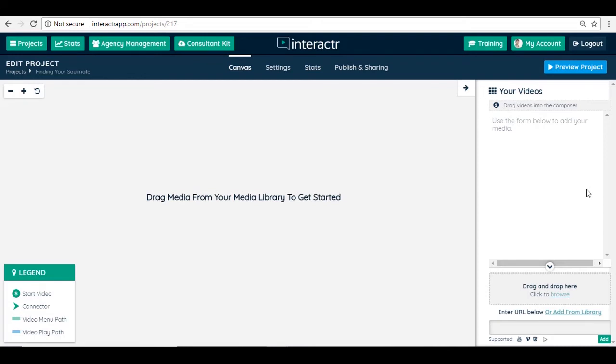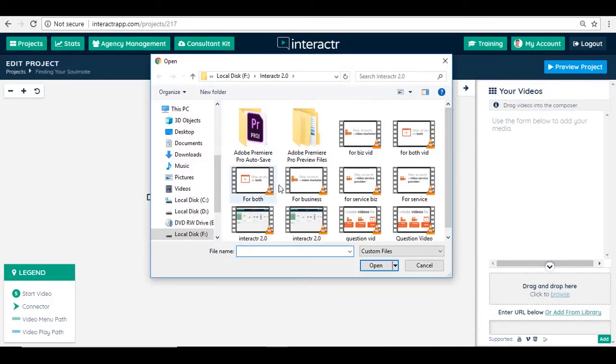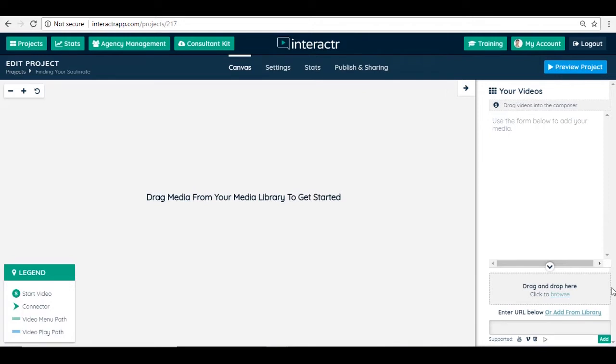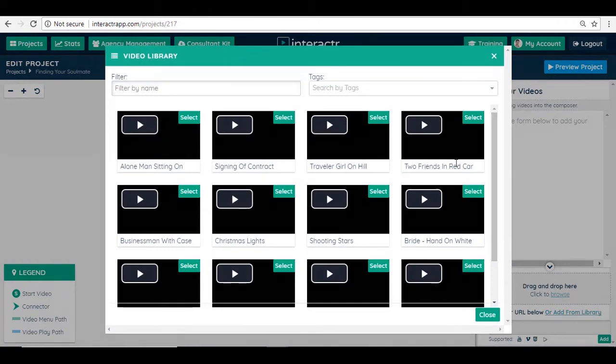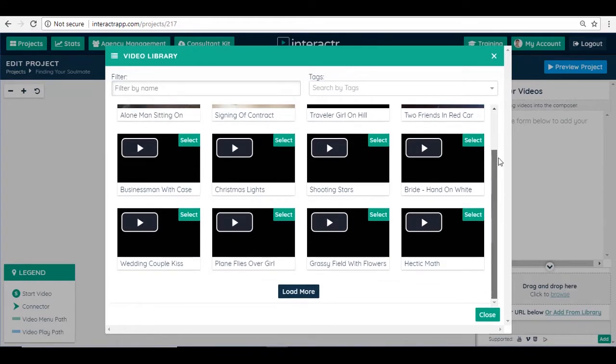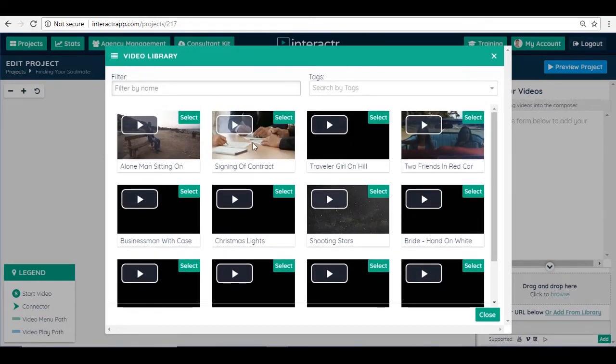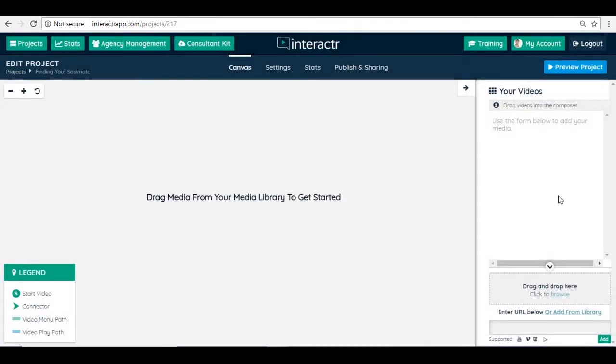The first thing that I can do is add the videos that I want to use for this interactive video. Here I have different ways to add my videos. If I have my own video that I created myself, I can add it here by clicking here and choosing a video from my hard drive. Another thing I can do is click here and get some videos from the Interactor library. This is one thing that is great about this app: it even has built-in stock videos that you can use as well. For example, if I want to use this one, I can just click select and it will be added right here. But for now, let me close this one.